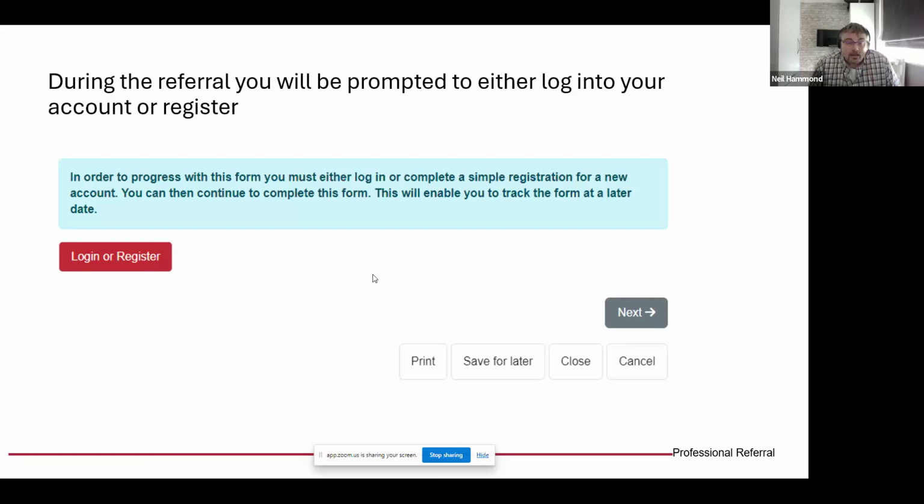You will have to log in on first ever use of the professional safeguarding referral. Once you've logged in once, your details will be stored. You'll be able to register, if you haven't done so before, and then log in.